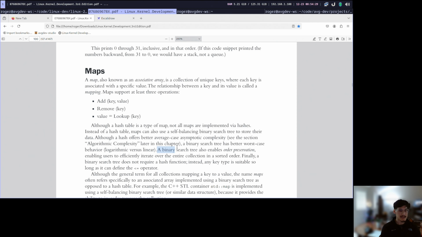So a binary search tree also enables order preservation, so you can keep things in sorted order, enabling users to efficiently iterate over the entire collection in sorted order. Finally, a binary search tree does not require a hash function. Instead, any key type is suitable as long as it can define the less than or equal to operator. As long as we can tell whether or not something is less than or equal to, then it's fine.